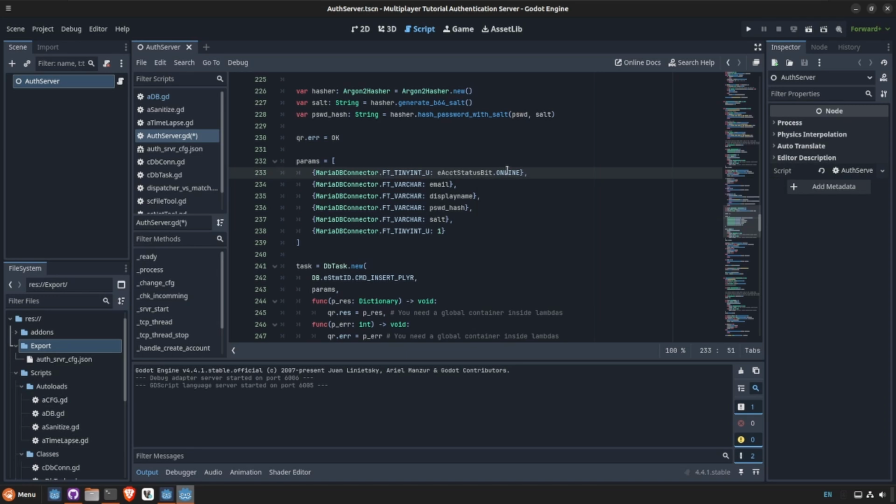We set the status to online because we're also going to just allow them to connect immediately to the game server, although in the future we may want to verify their account first. We'll do that some other time. Send an email, display name, password hash, salt, and this is the game server ID, which we aren't using currently.